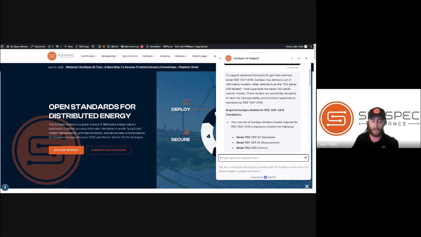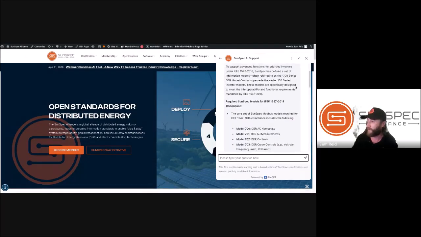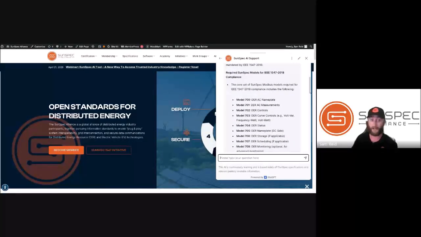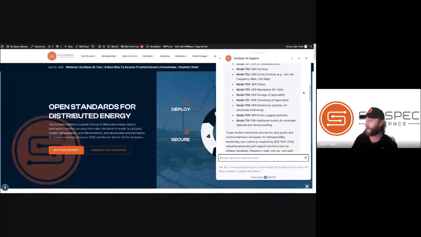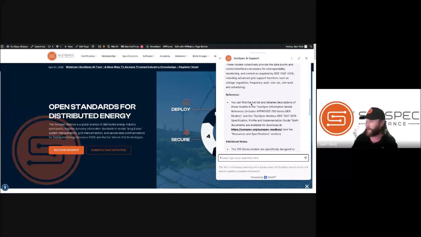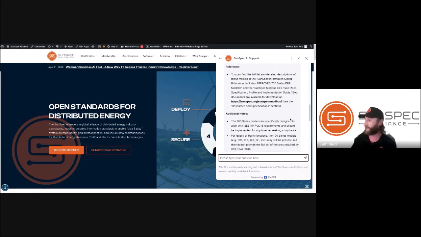So without reading every single answer here in full, you can see it'll start to give the list of the different SunSpec models that are in compliance. Now, what it's also going to do is give you the reference, right? You can find the full list of detailed descriptions of these models in the SunSpec information model, which includes approved 700 series models in the SunSpec 1547 specification profile implementation guide. Both documents are available here. So it points you right where to download those documents.